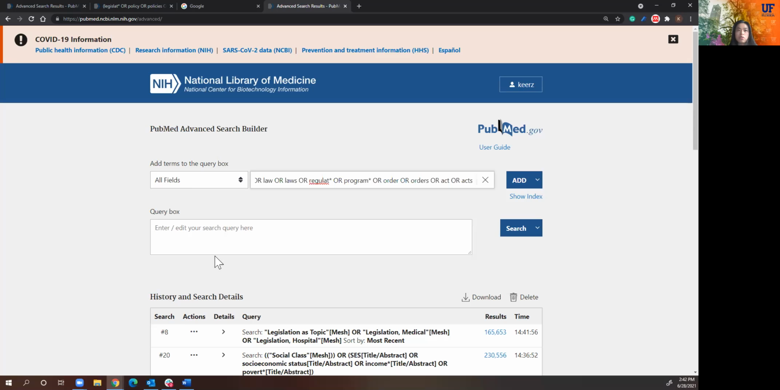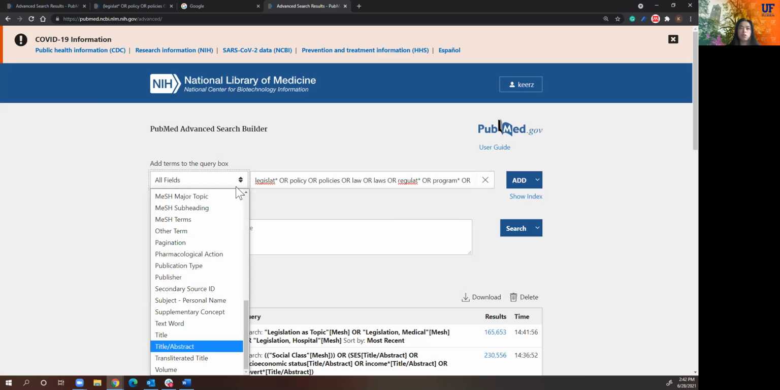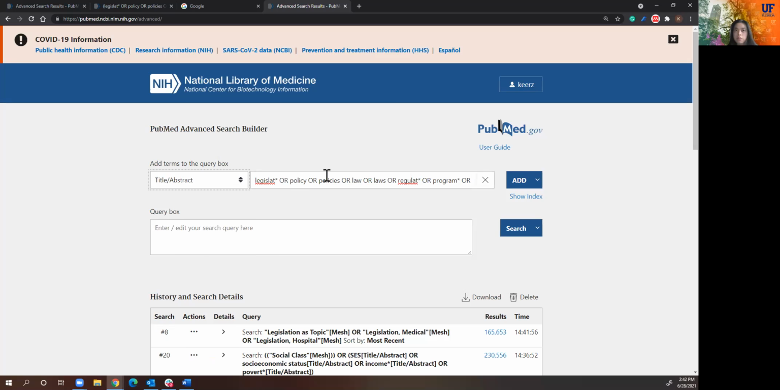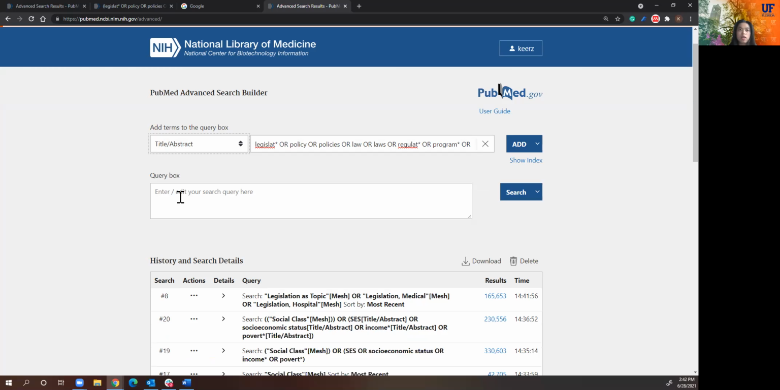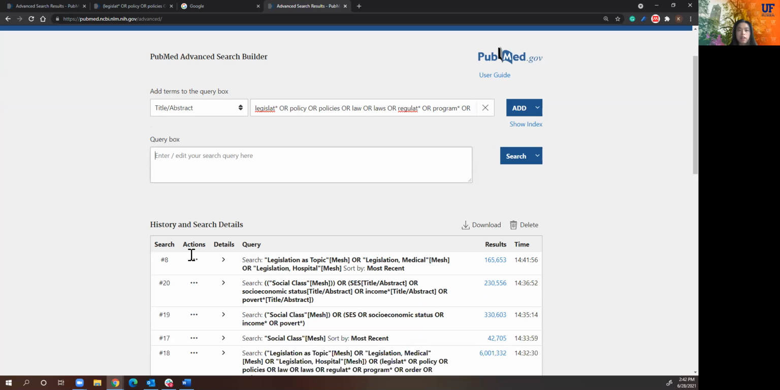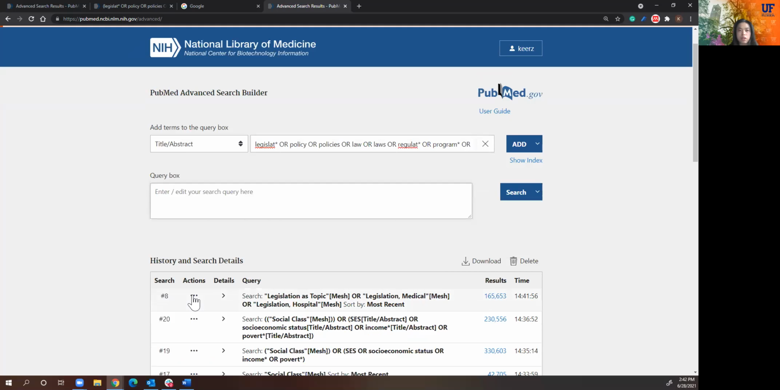I want to use only title and abstract because we don't want, maybe someone's name is Law. We don't want that, right? So we only want title and abstract. And then in the query box, you find the last search term you did, which is here. So click the three dots, add to query.